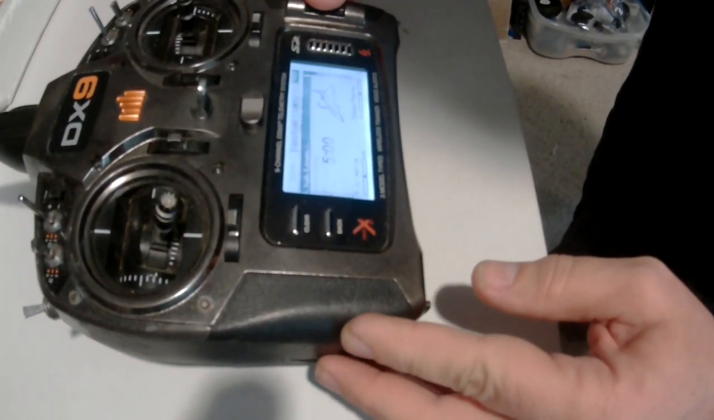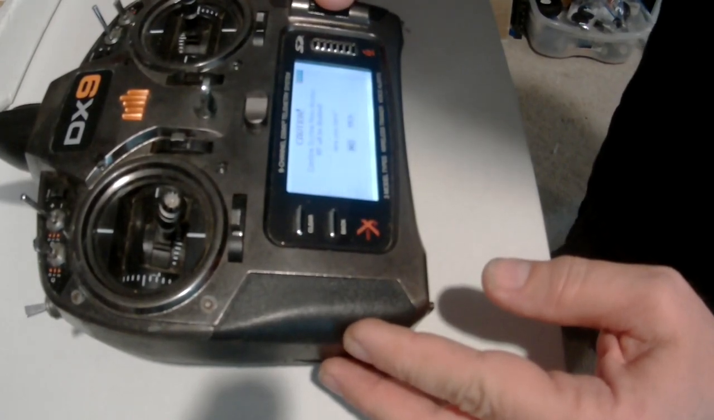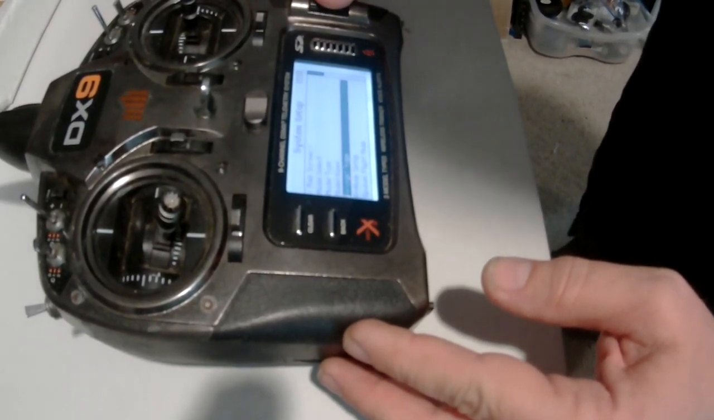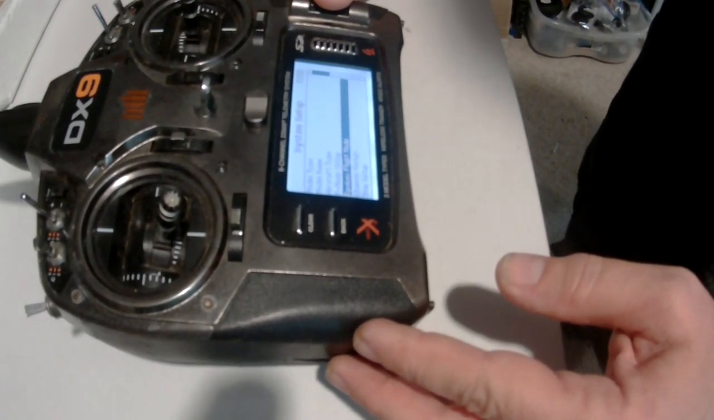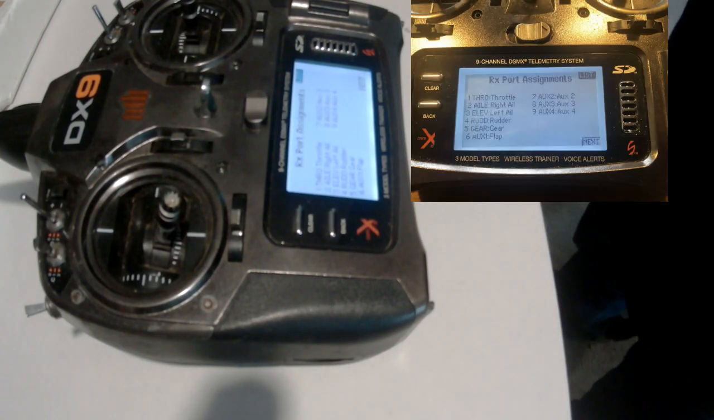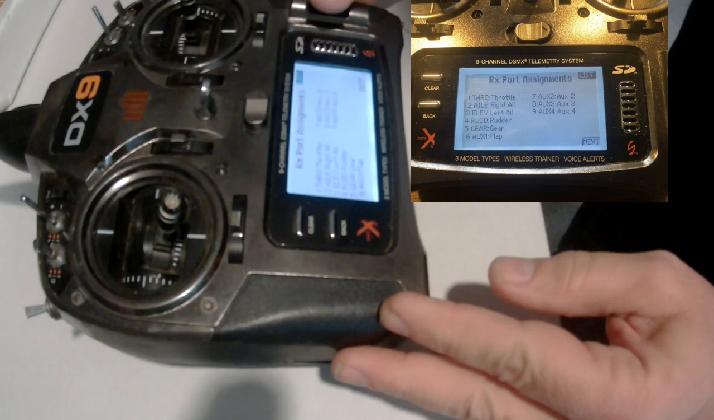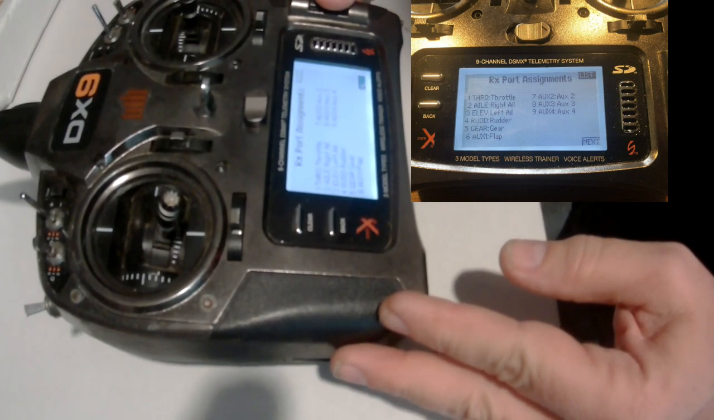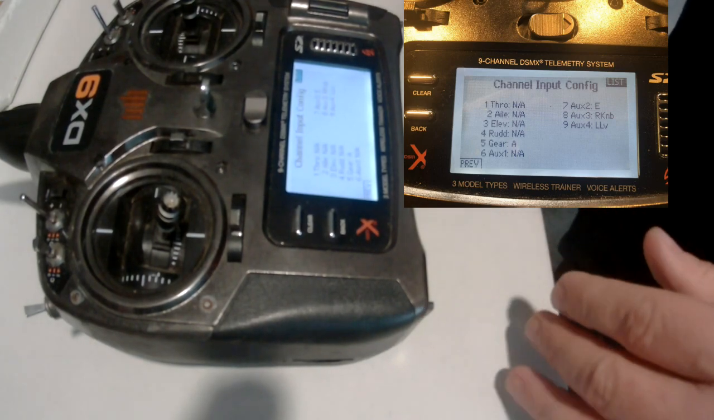So to set it up, what I have done is go to the setups menu. Let's see, under the channel assign, I have set the gear to channel 5. Well, gear doesn't matter actually. It's totally ineffective, not used. Flaps is on aux1 and it's on channel 6. And over on the next screen, in the channel inputs, you can see aux1.